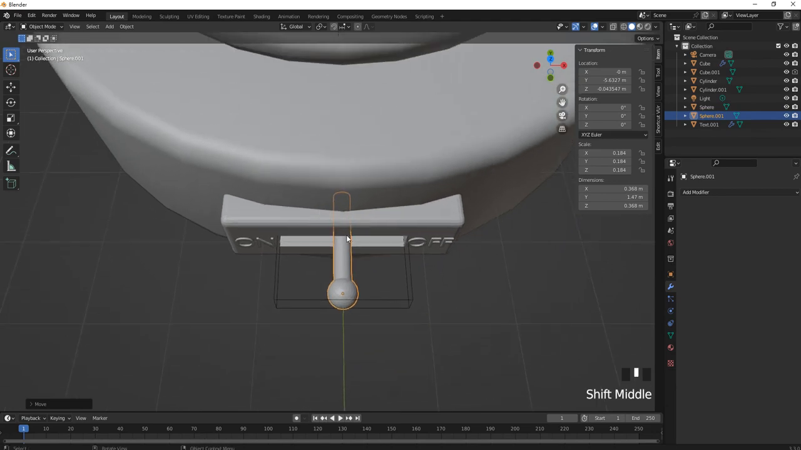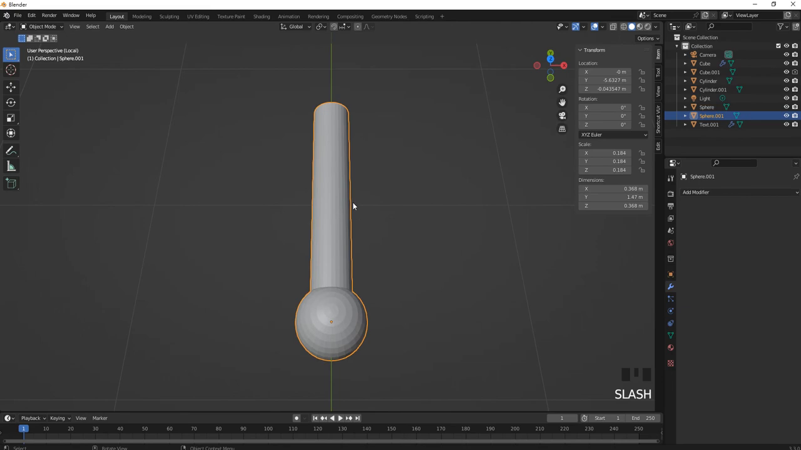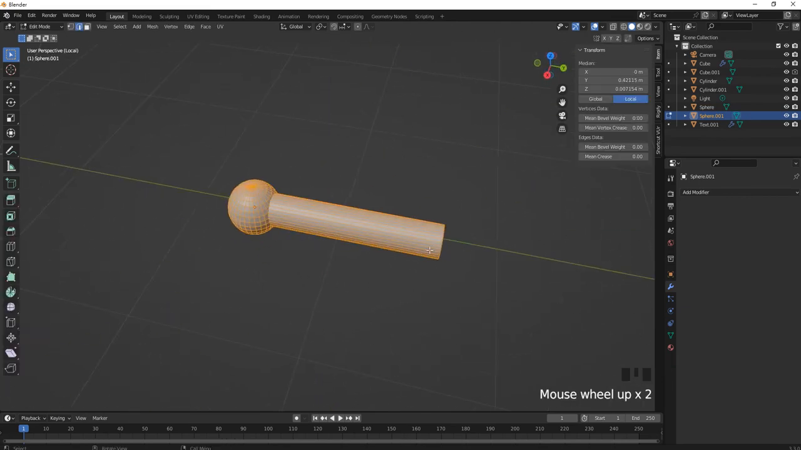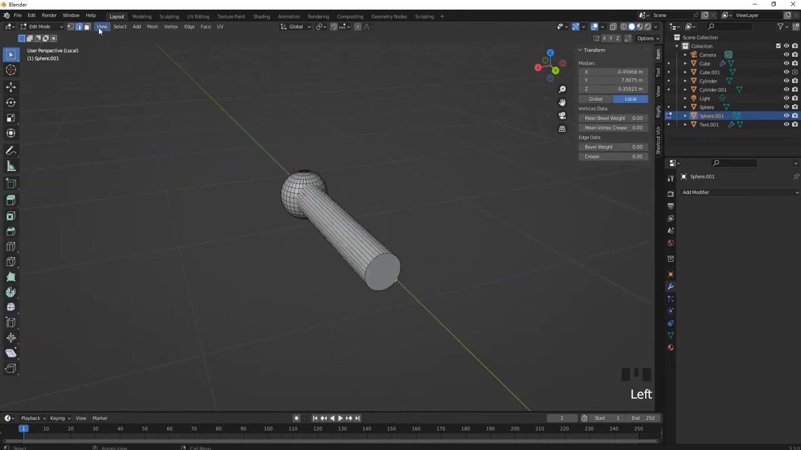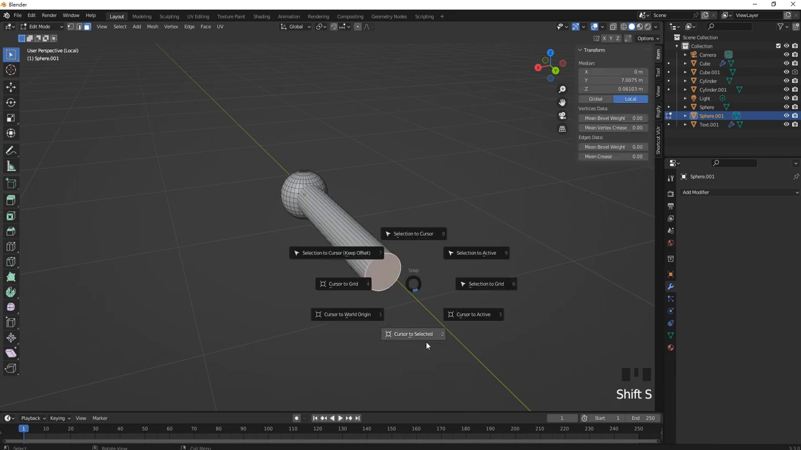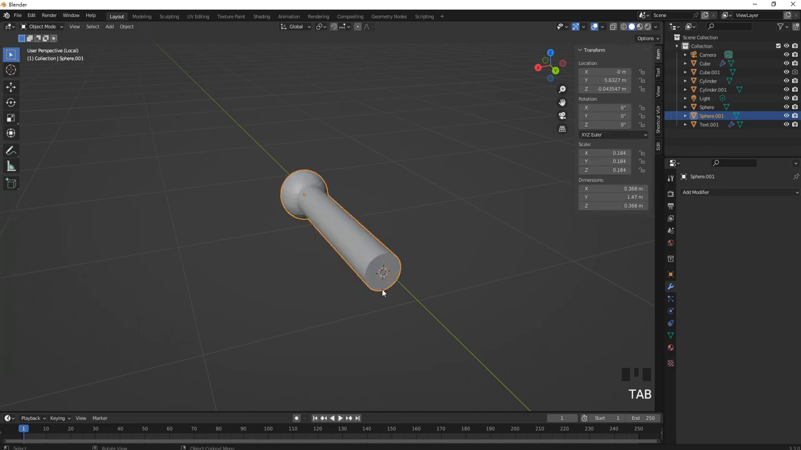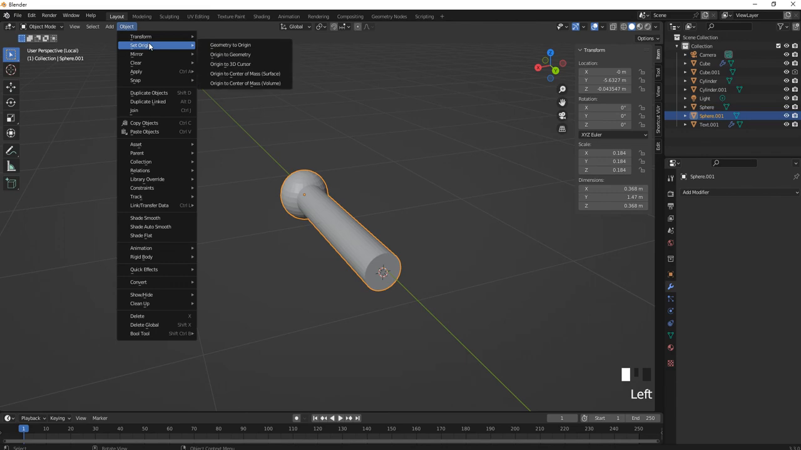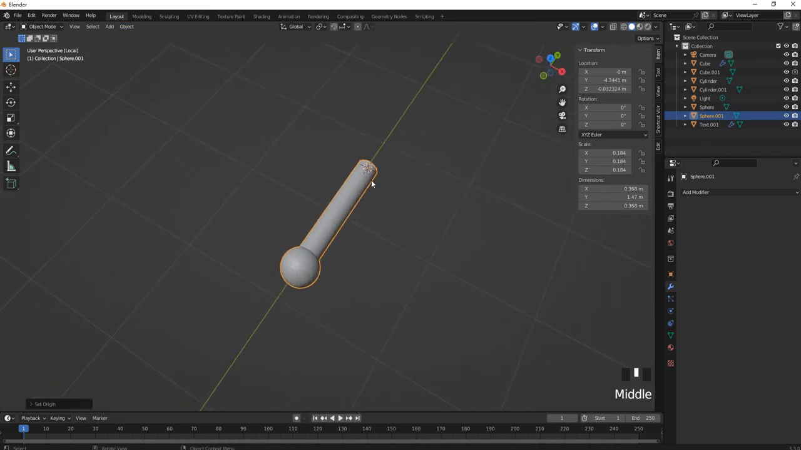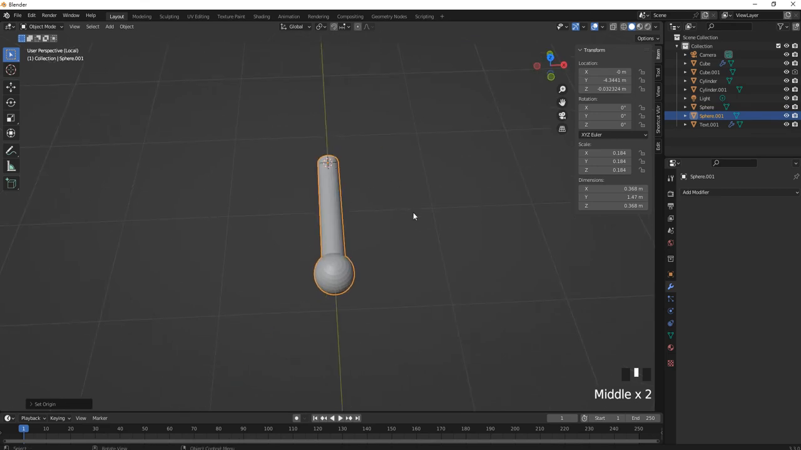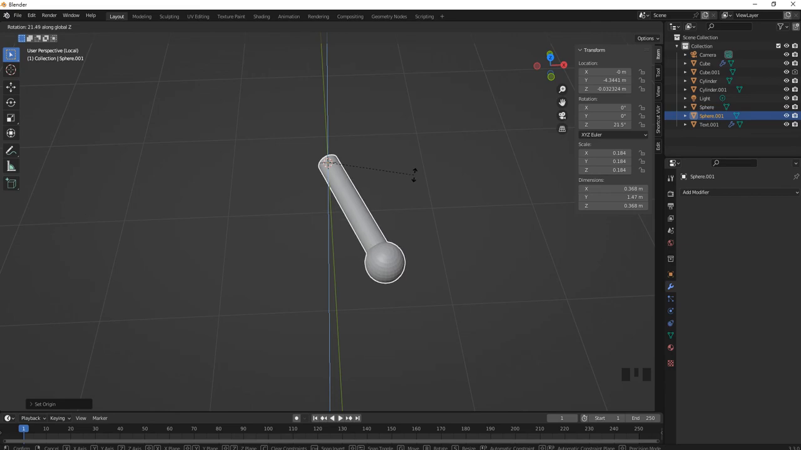So let's press slash to hide the other objects. I want to go to edit mode, select the face right here, and press Shift S, cursor to selected. Put the cursor in the center of the face. So now go to object mode, object, set origin to cursor. So for now we can rotate based on this position. So press R and Z. Now I want to rotate maybe 30 degrees.